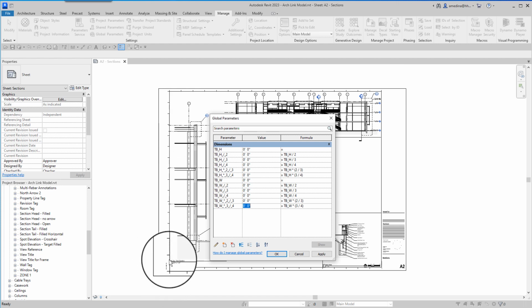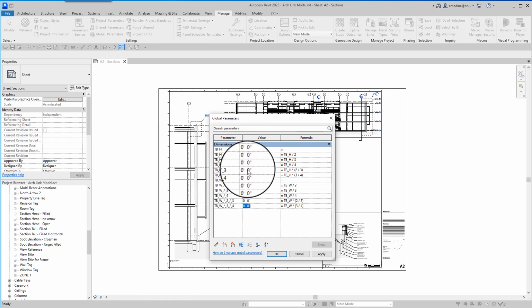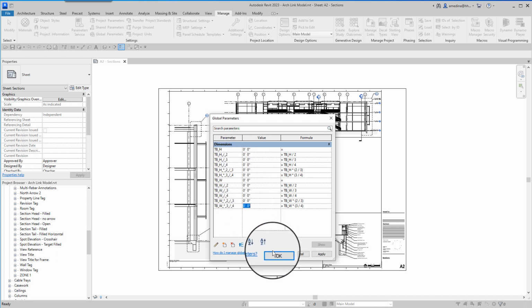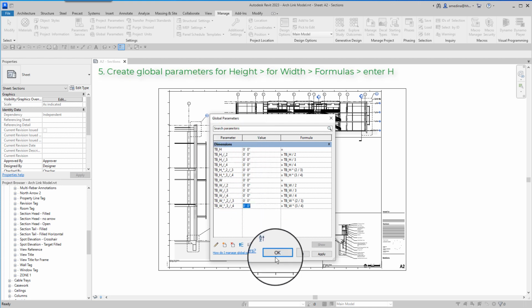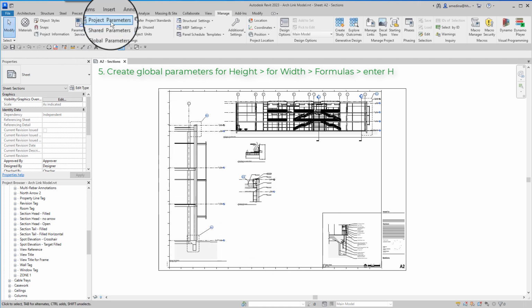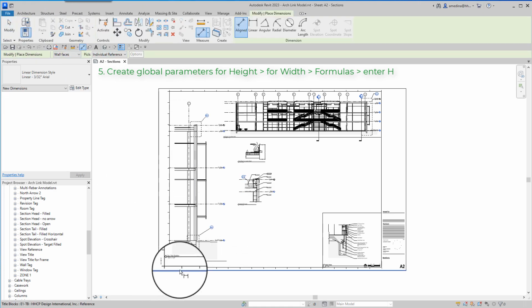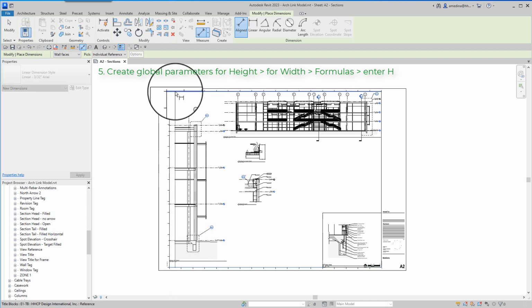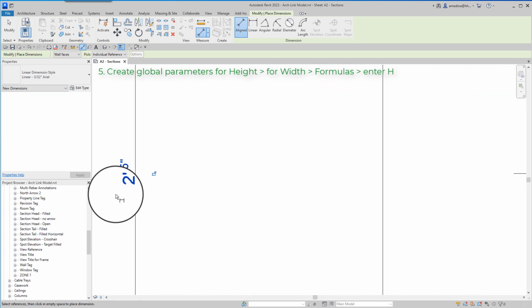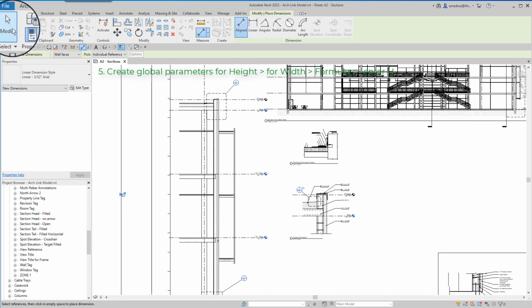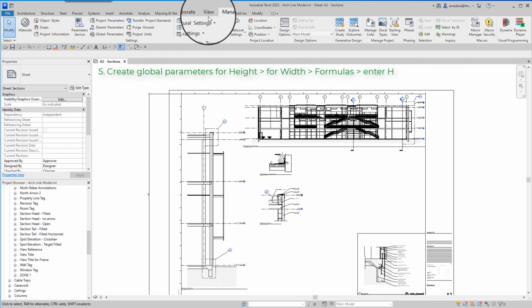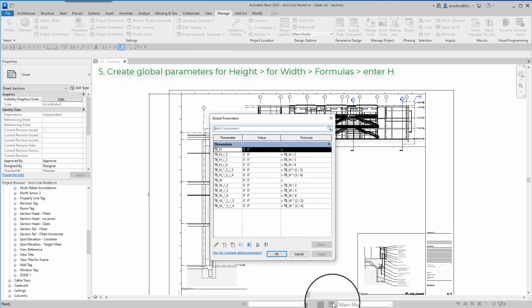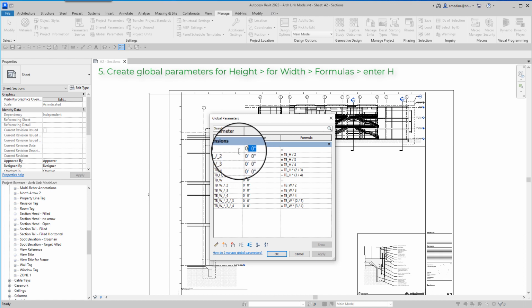Okay, now all I need to do is get this dimension for the available width of the title block and this other dimension for the height, and enter those dimensions here to get all the values. So let's get the height. The available height of this title block is 2 feet 5 inches. So let's go to manage global parameters and enter 2 feet 5 inches for title block height, and then I get all the other values, whatever that is.